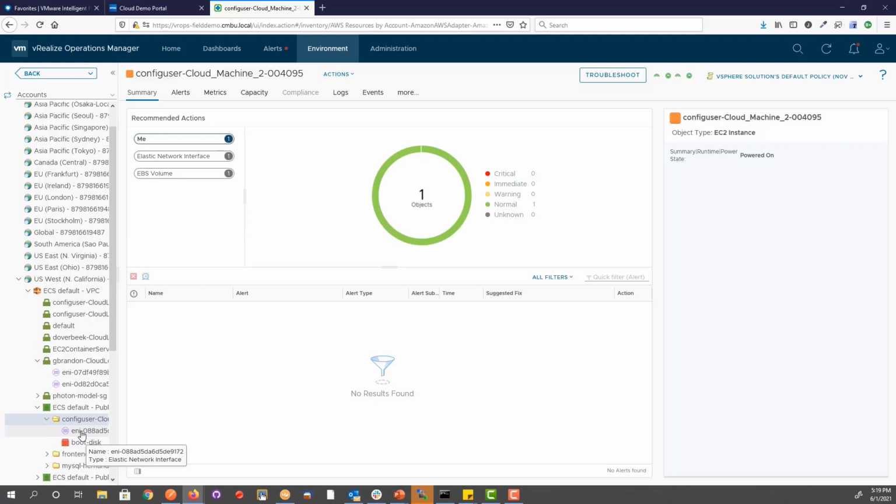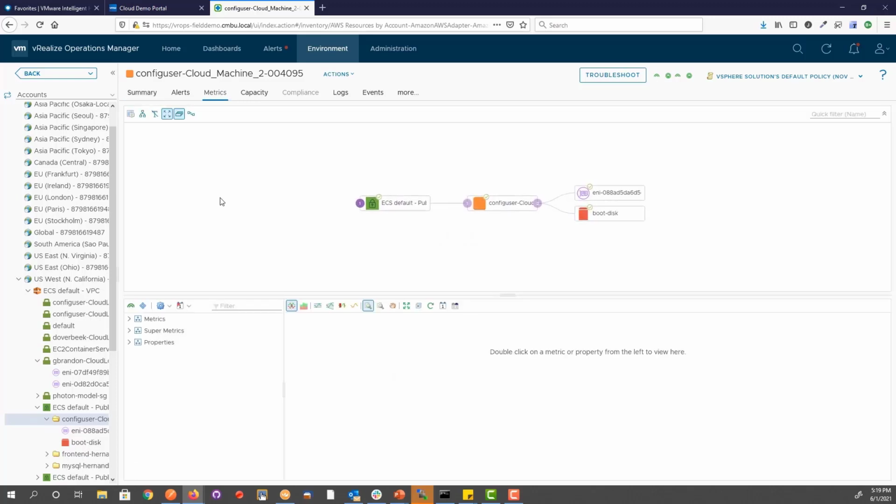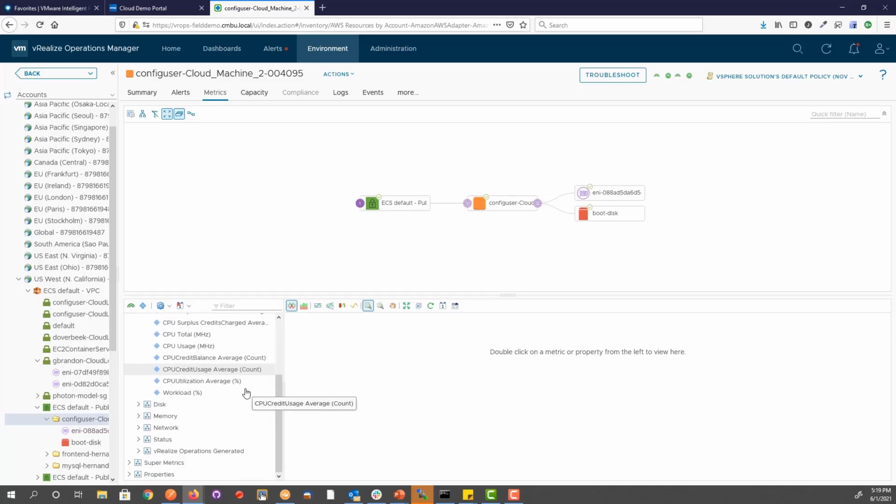One of the other things to notice about this, well, let me just show you quickly the metrics tab. In the metrics tab, you can see those relationships between all of the AWS objects. You can see the metrics that are collected. Here are metrics for CPU, for example. Here are the properties for that EC2 instance. So for example, runtime, I can see the power state, etc.